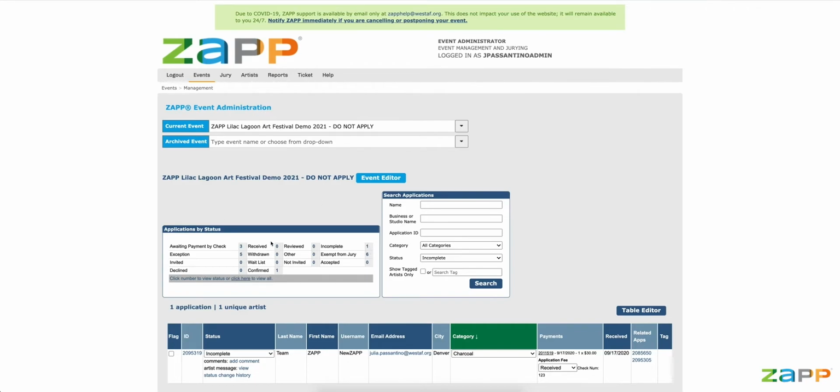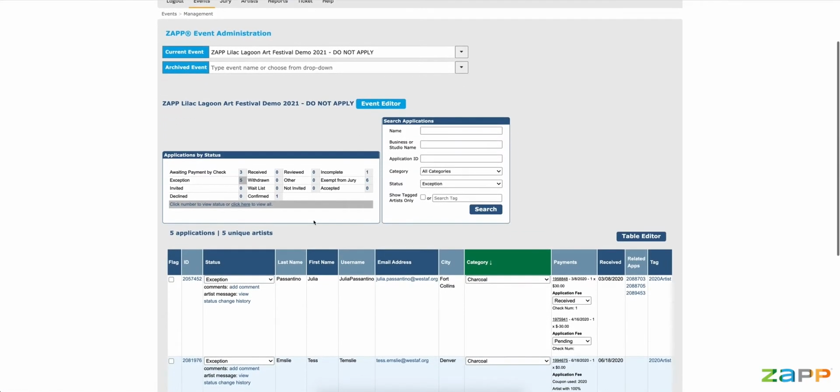If it's after your application deadline and you want them to edit their application, change out images, change out answers, anything like that, you can move them to exception. They'll have the ability to edit their application, but they cannot resubmit it. So they will need to email you and let you know that they're done editing their application, at which point you will be able to review their application, make sure all of the edits are as you requested, and then you can move them back to received.